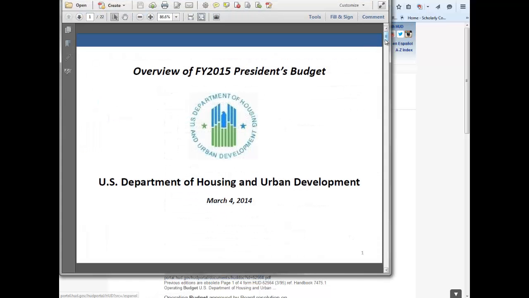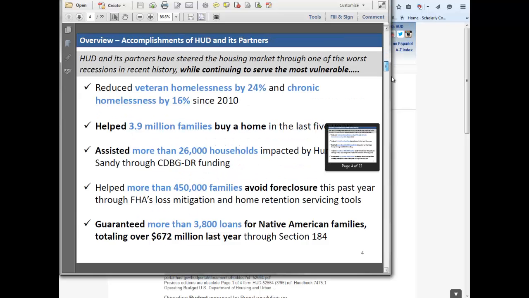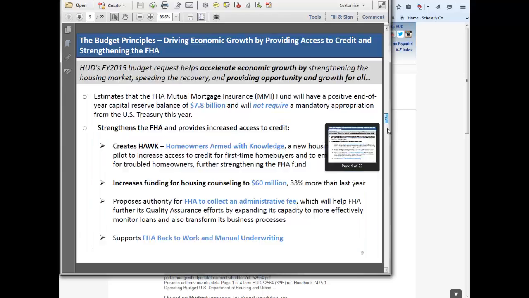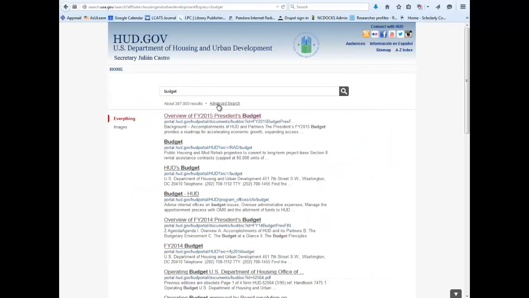And the overview of the U.S. 2015 presidential budget for HUD is here. It's a 22-page document, budget principles, kind of the basic budget just laid out for you. And apparently there's a number of other views of the budget here you can click. It's pretty straightforward. Just go to the agency, type in budget, see what you find.